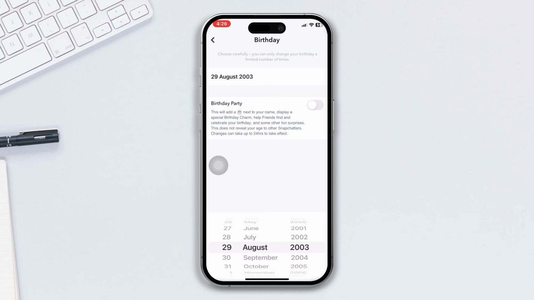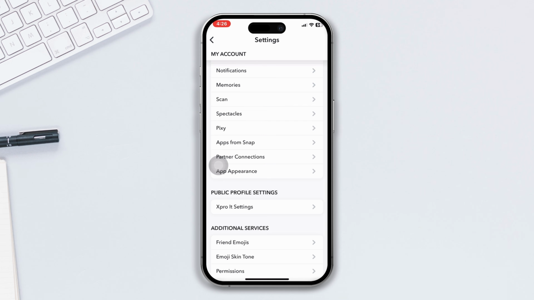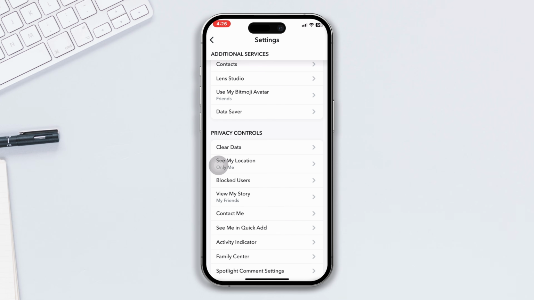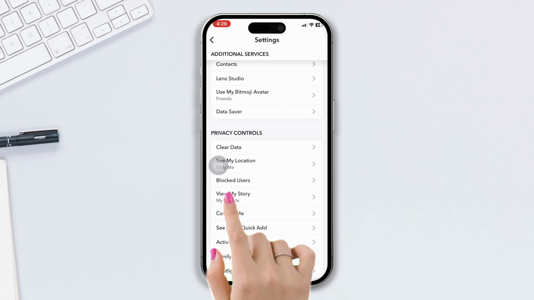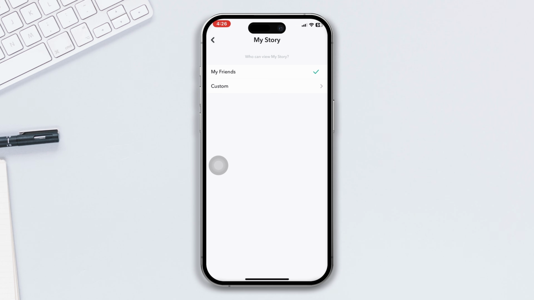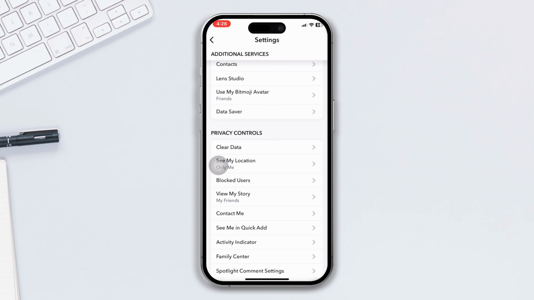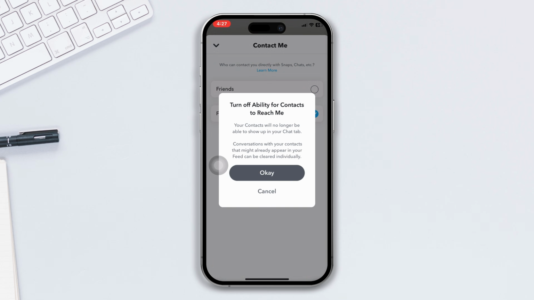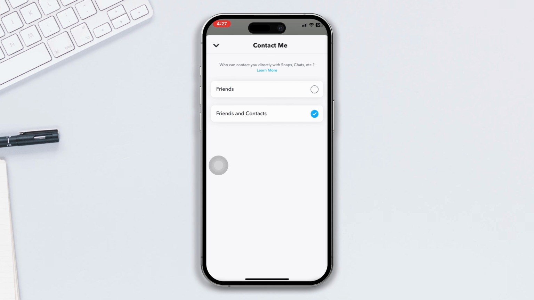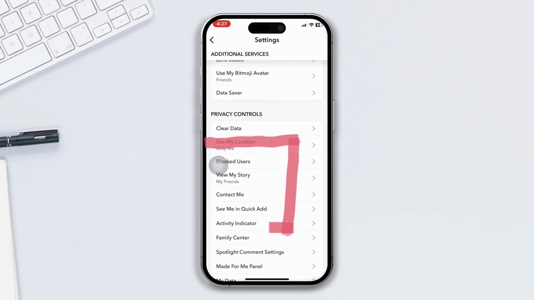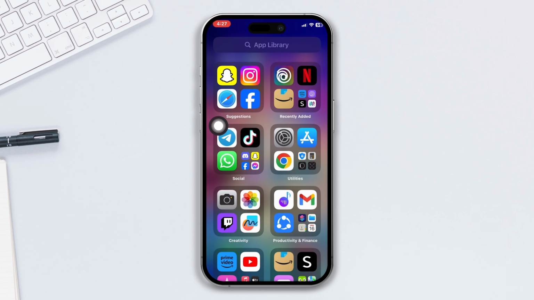Go back, scroll down, come to Privacy Control, and make most of the options public, like View Story, Contact Me, etc. After doing that, come back to your profile. Now you will get the Create Public Profile option, and make your profile by following the instructions. So, this is how you can make your Snapchat profile a public profile.